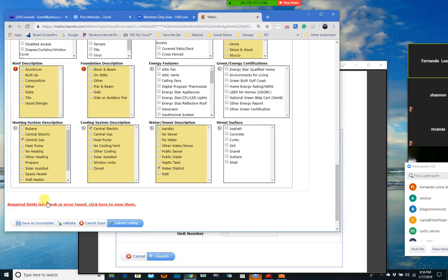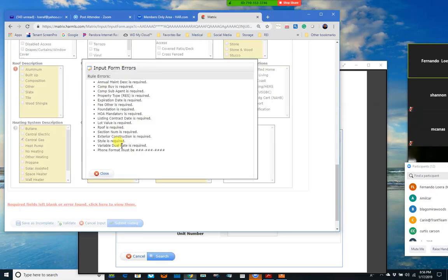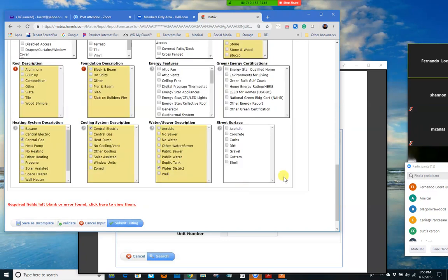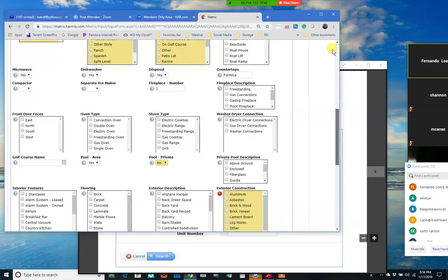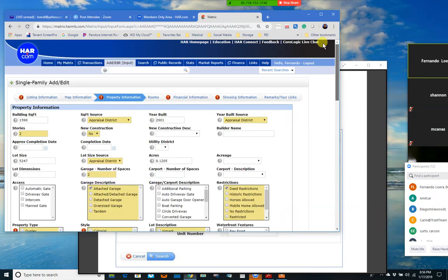Another thing that's real neat is right here it says required fields left blank or errors found. You can click that and it'll give you a list of everything that's missing or not that is required. But that's pretty much it. Again, whenever you're at the listing appointment, try to gather as much information as possible. Like room measurements. You're going to take pictures, or you're going to use a professional to take the pictures as well.